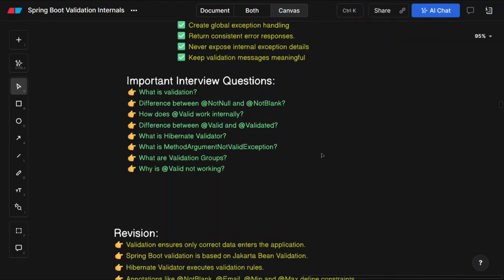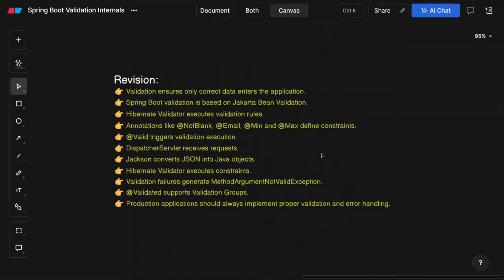Now, let's summarize everything we have learned today. We have learned validation ensures only correct data enters the application. And then we saw Spring Boot validation is based on Jakarta validation. We also know Hibernate Validator executes validations, not the annotations. We have also seen annotations like NotBlank, Email, Min, Max define constraints. @valid triggers validation execution. And then we have seen dispatcher servlet receive request.